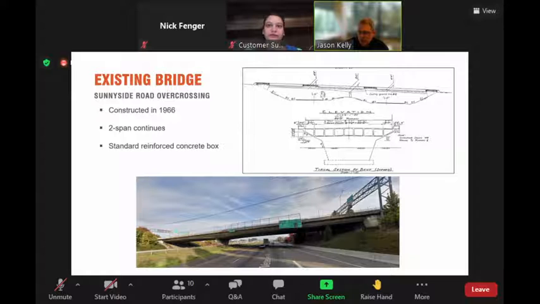It's two-span continuous, like I said, and it's a box beam. In the upper right-hand corner, you can see some of the original plans. The top is an elevation view from the side, and the bottom is the typical section at the median between the north and southbounds. You can see the boxes, these individual boxes with these cells and these webs. So this bridge is actually hollow inside. It's not just one big solid chunk of concrete.